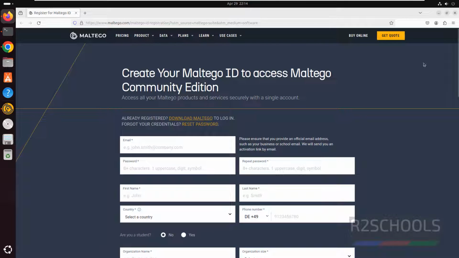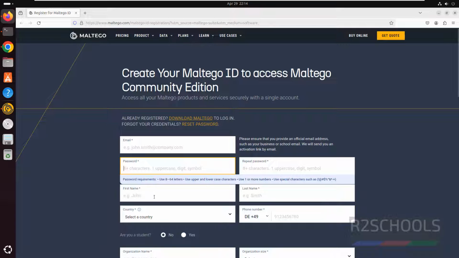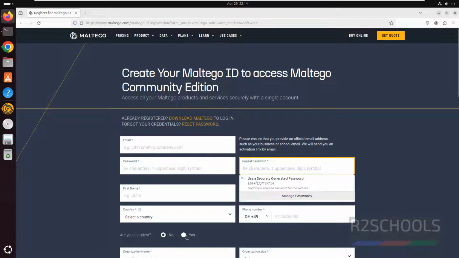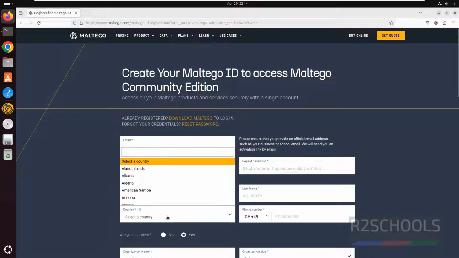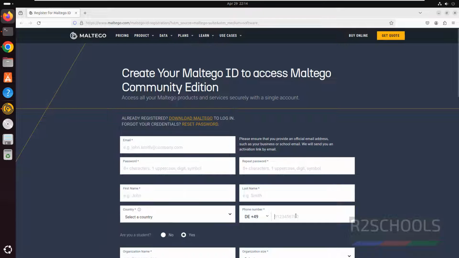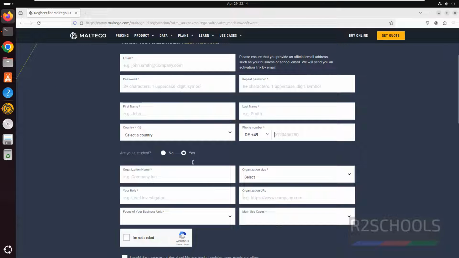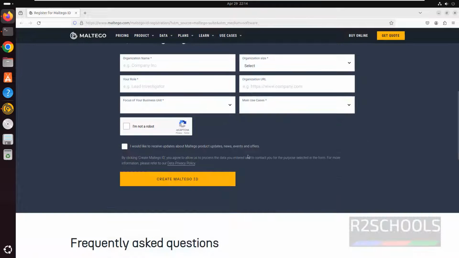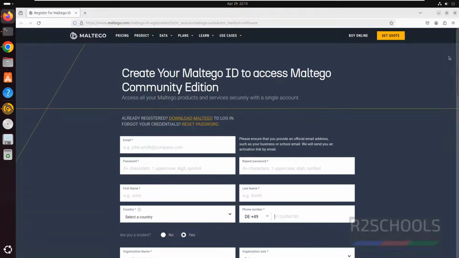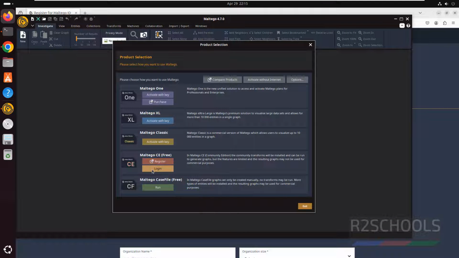See, here we have to fill all these details. You have to give the username, password, first name, last name. If you are a student, you have to click on student, then select the country, then provide the number, that is phone number. Then we have to fill all these details. After that, you have to click on create Maltego ID. I already have a Maltego ID, I just want to show you how to login. So go back, click on login.